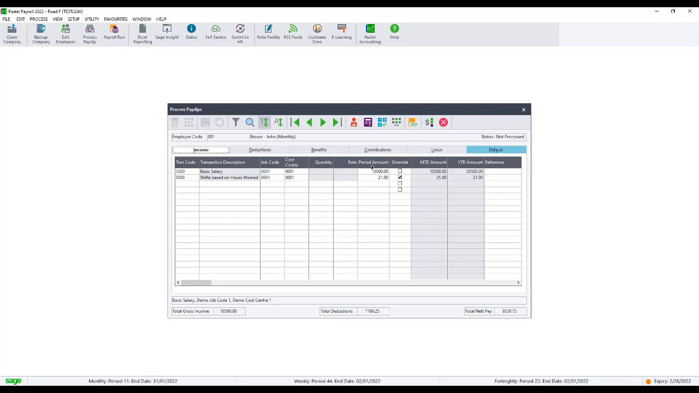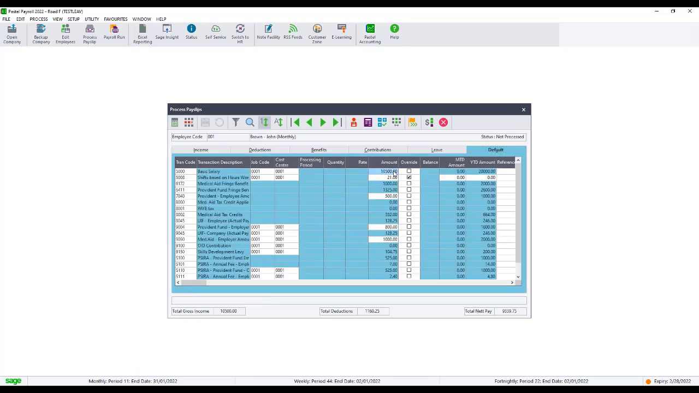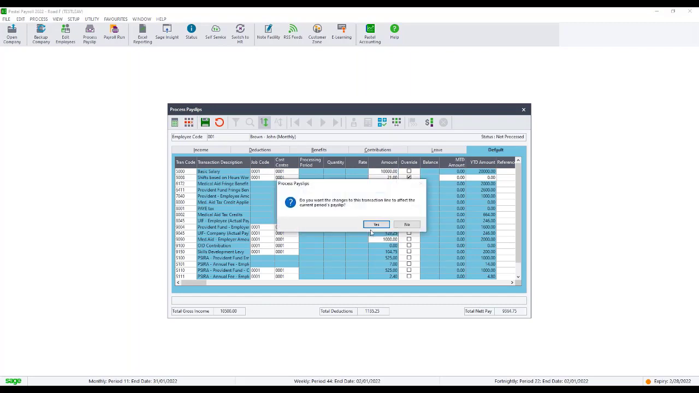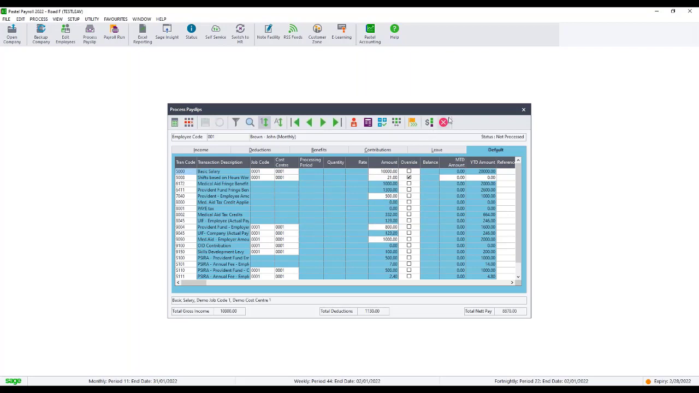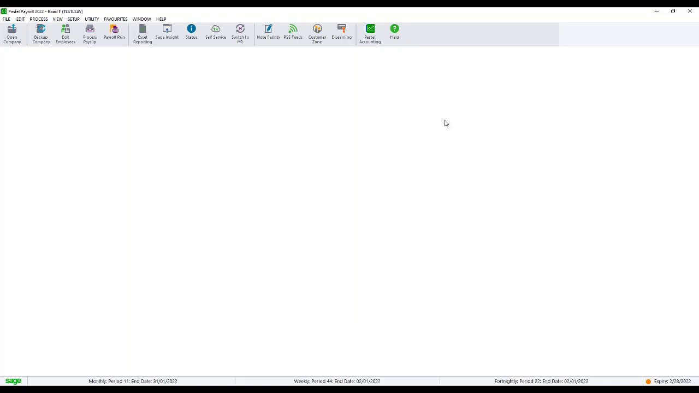Now, you may have a lot of employees. You do not have time to go into each and every payslip and do this. There is a batch system that you can use to batch in the salaries of your employees. So I'm going to show you that quickly. So let's put this back to, let's say, 10,000 Rand again, and close the payslip.